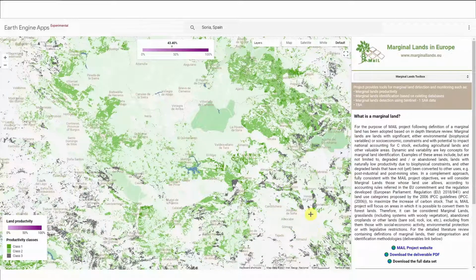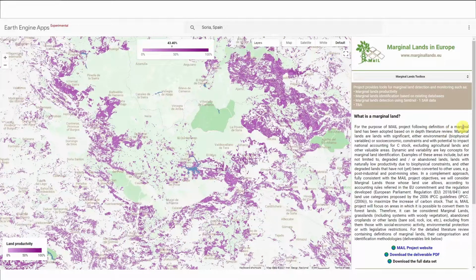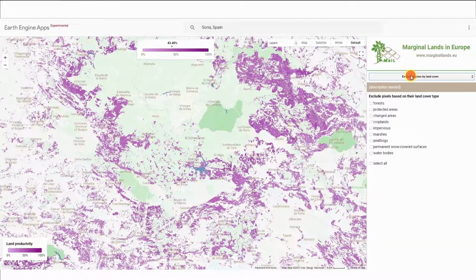Creating the final map, we excluded some land cover, land use classes, because by definition they cannot contain marginal lands. However, maybe for some reason you don't want to exclude, for example, protected areas or peat bogs. To change it, just use the tool called Exclude Regions by Land Cover.